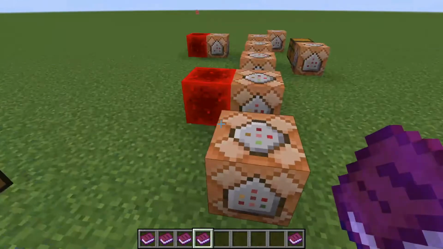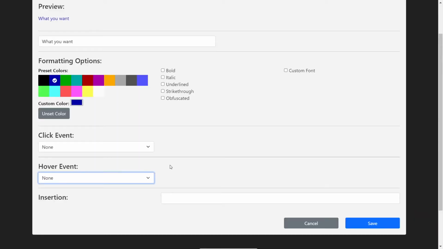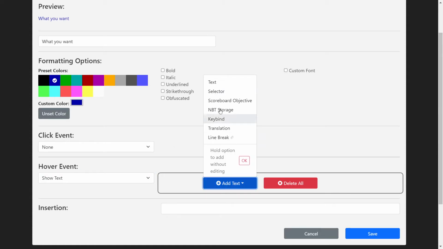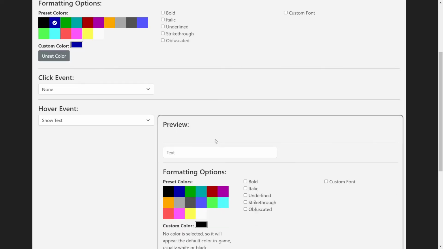Now, you know what would be great for making that note? That's right, hover events. I haven't gotten show entity or show item to work. I think that they do, I just don't know how yet. What they do is they show an item or an entity with their ID and whatever information you want to. But let's focus on show text. So I'm going to click that, and you'll notice these are all of the same options we've already been using. It's like a book within a book. Whenever you hover over these words, you'll see what I'm about to type here.